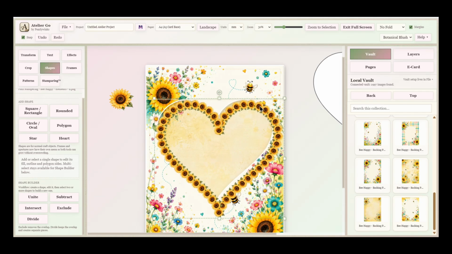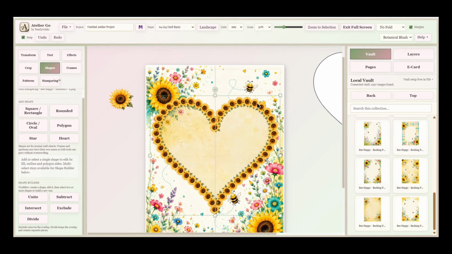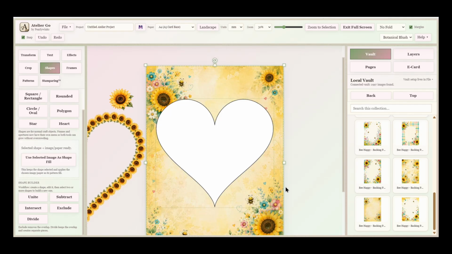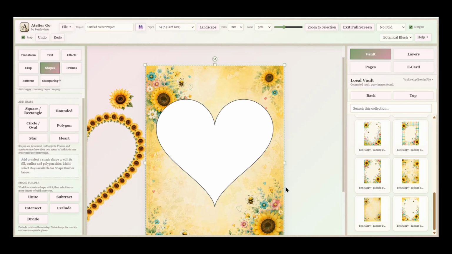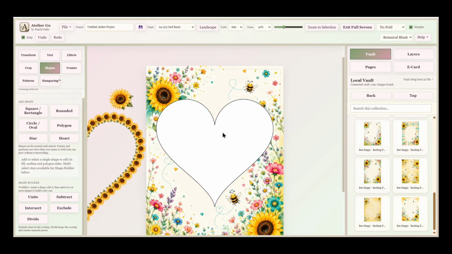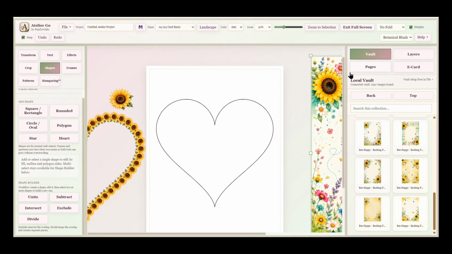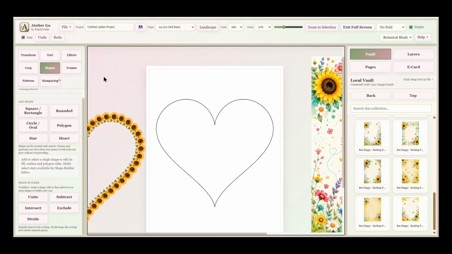This is what we did before. I'm going to pop that over, and we've now got a lovely sunflower border going all around the heart that we've just cropped. So that's one way of doing it. I'm going to go back, and then we're going to do something slightly different. I'm going to move those over there because I'm going to use those again in my example. Don't need that sunflower anymore.